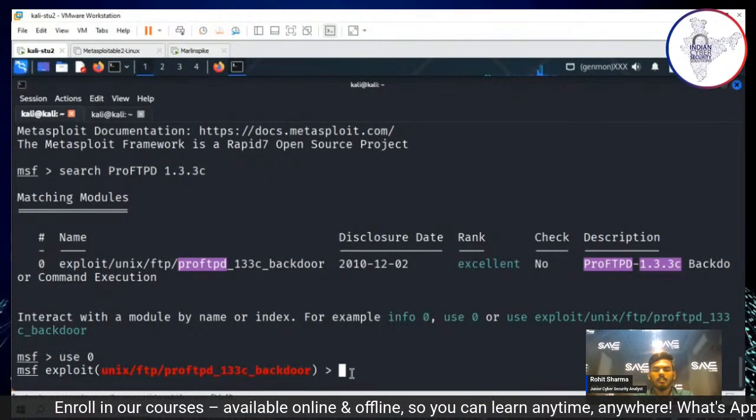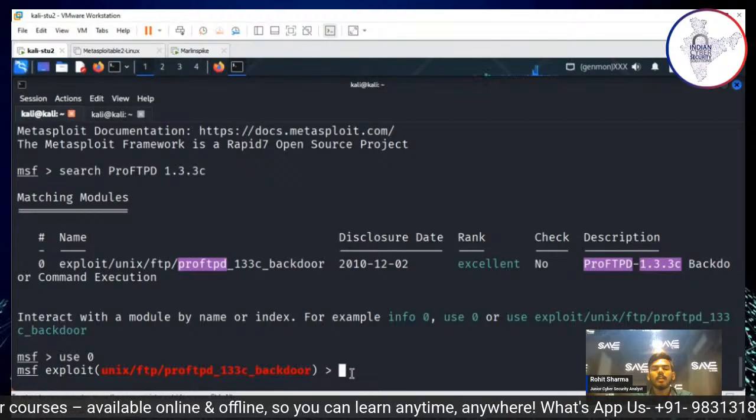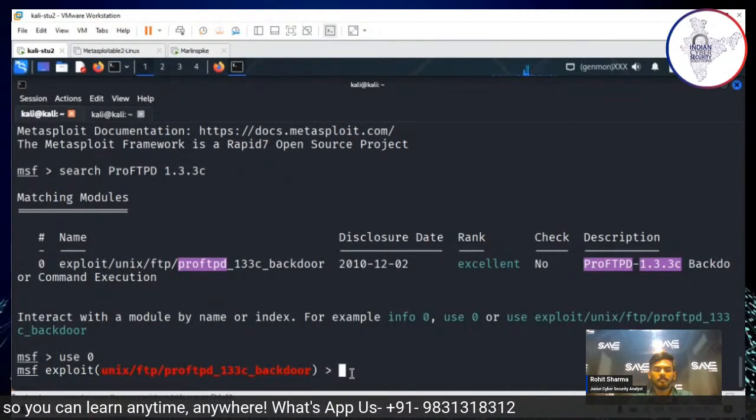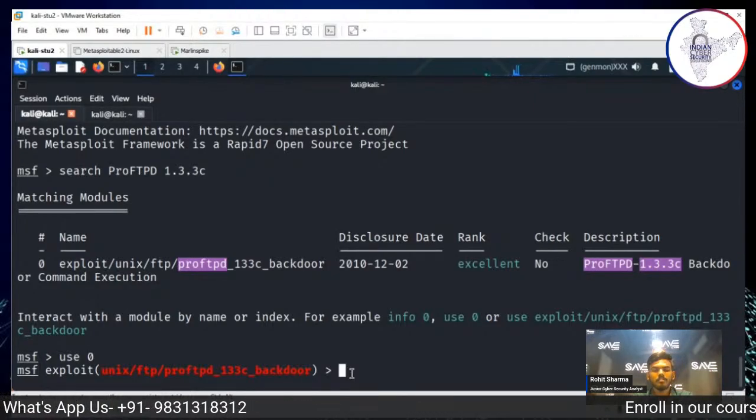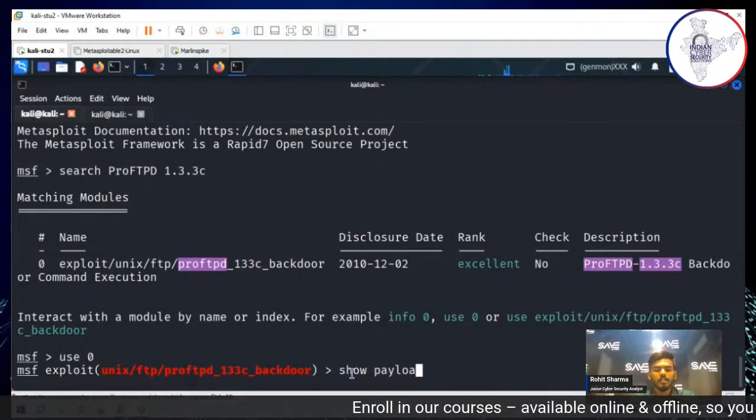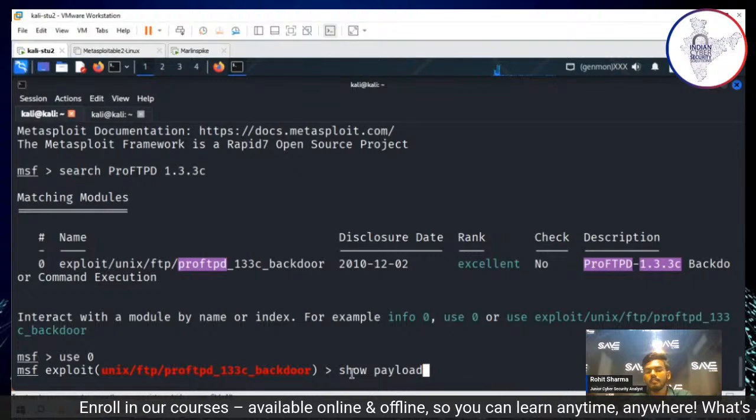So I will set the LHOST, RHOST. LHOST means local host and RHOST means remote host. First of all I will choose the payload. So I will just select show payloads, because over here I want a reverse connection, from this device to that device.